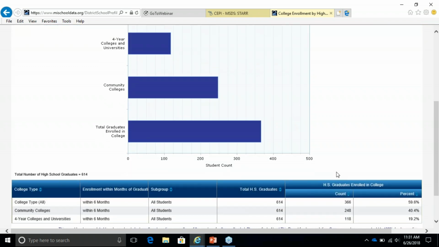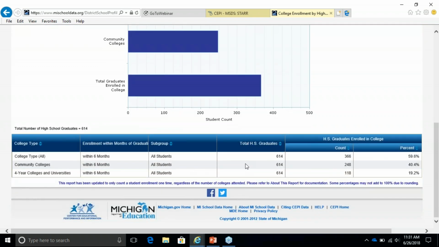If you go down, the data table will show you the total count of high school graduates and then the count and percentage. So you'll see that in 2014, 614 students graduated from Lansing Public Schools. Of that, 248 enrolled in a community college within 6 months, and 118 enrolled in a 4-year institution within 6 months.